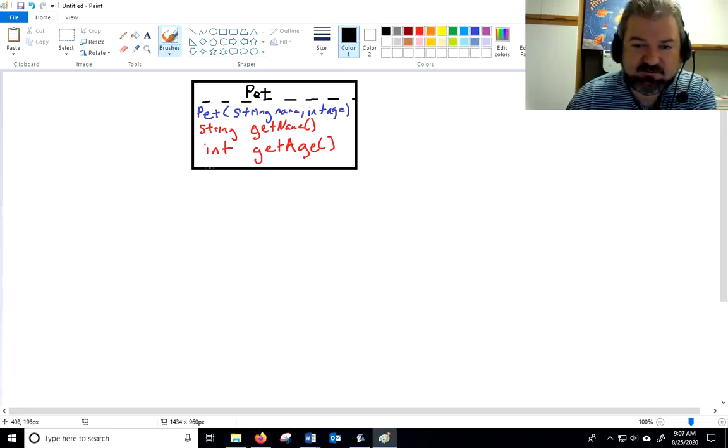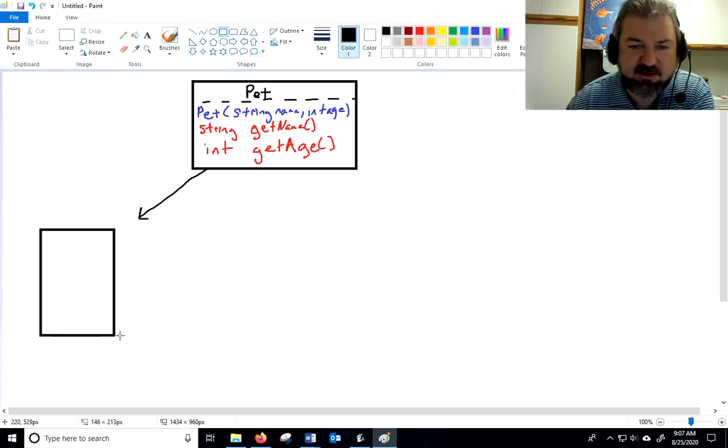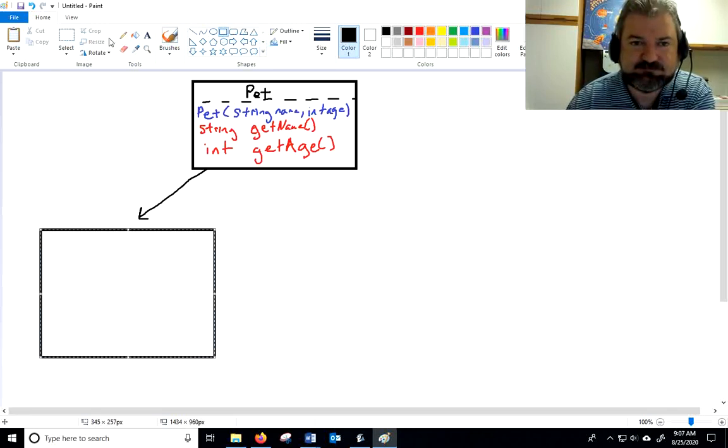Now what I'm going to do is subclass that with a cat. And we show that with this arrow. Actually, I think the arrow is really going the other way. I've drawn it in the wrong direction. I don't know how much it matters, to tell you the truth, but I'm going to try and be accurate. So I'm drawing an arrow this way, meaning that I'm subclassing it. And what we say is that the cat class is a pet.